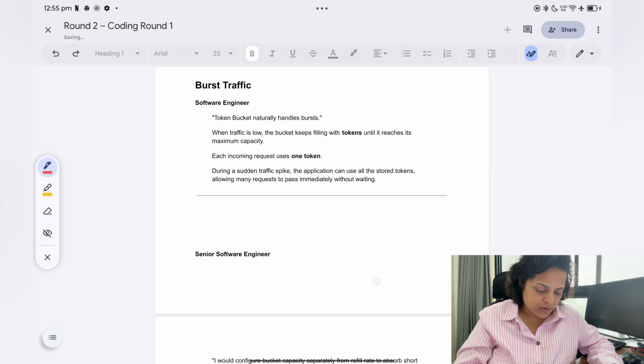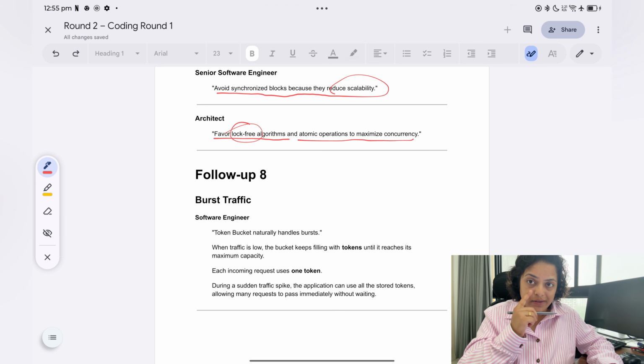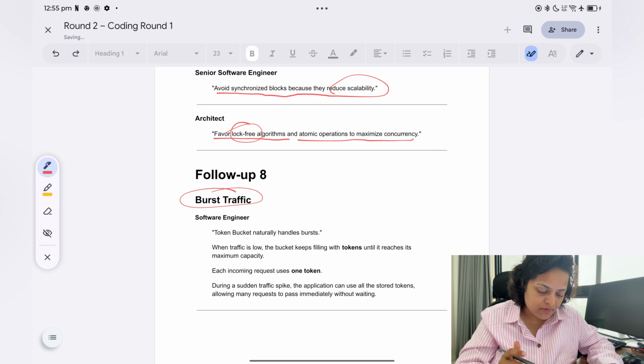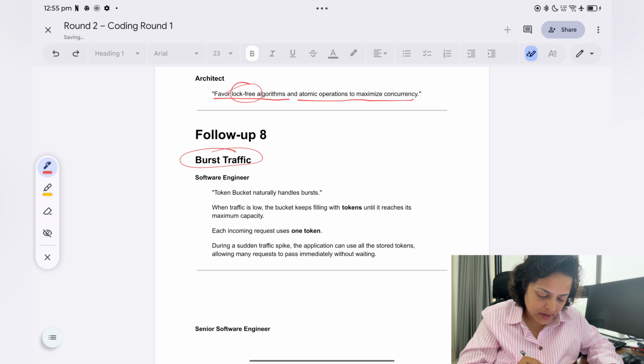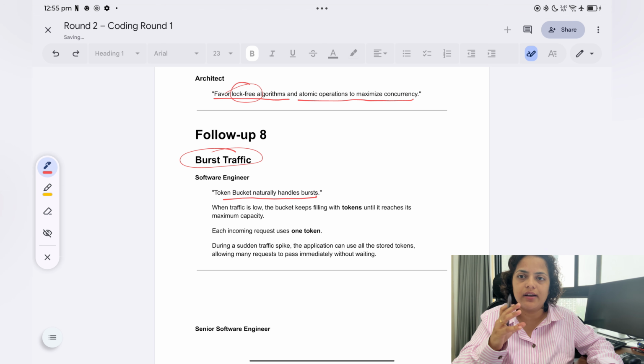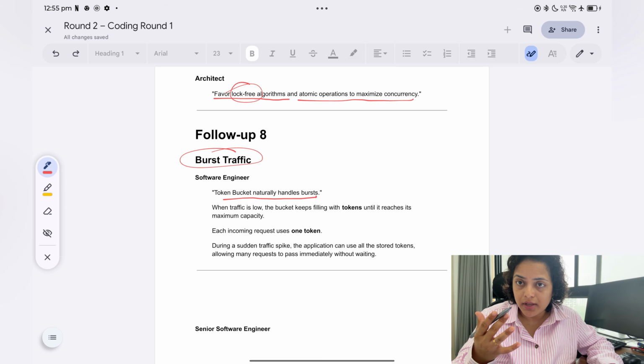Now, follow-up 8 would be burst traffic. Okay, suddenly the traffic came. Software engineer will say that token bucket naturally handles burst. Means it is automatic. At the end, he will handle 100 burst, 200 burst. That's it. It will not allow more than that. This is the boundary condition.